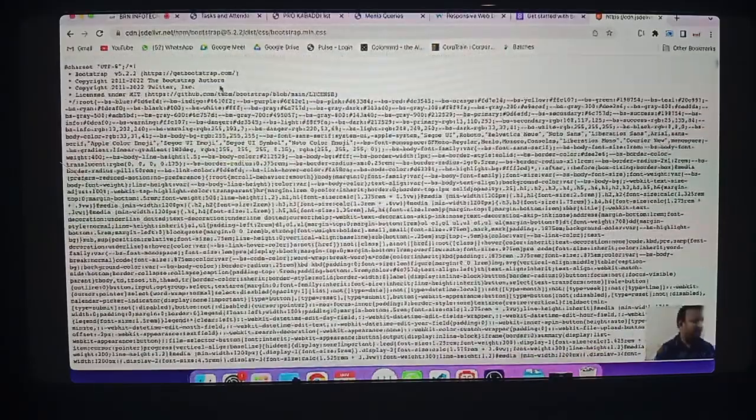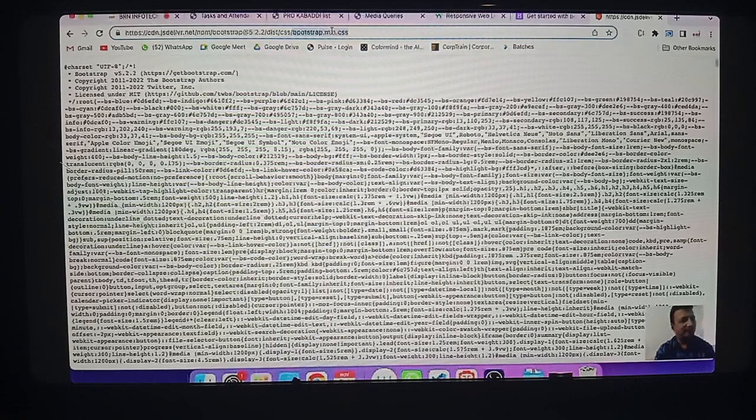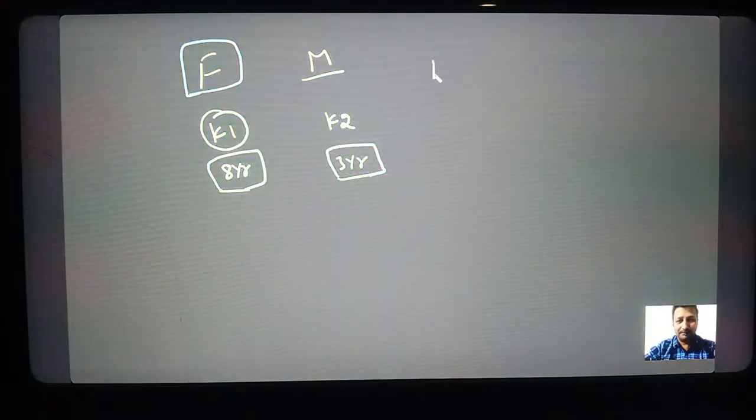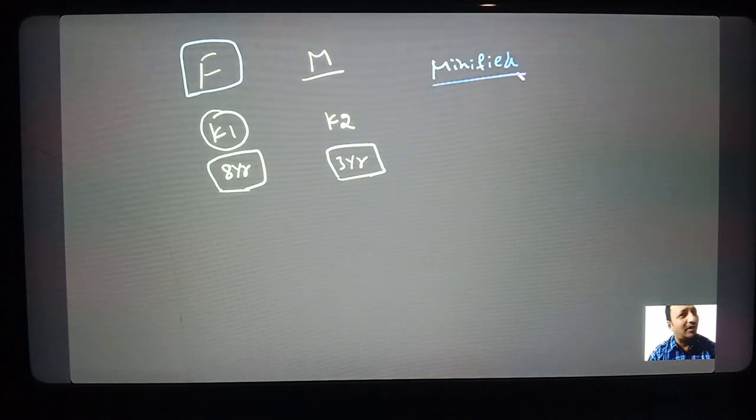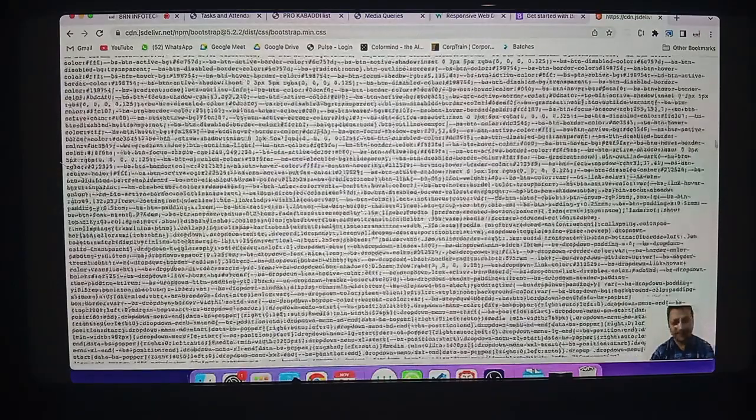Are you able to understand anything? Why it is difficult to understand is, if you see the file name, what is the file name? Bootstrap dot min dot css. Min means minified version. Minified means they have removed all the white spaces, so the file size can be a bit smaller. That's why you don't find anything here.